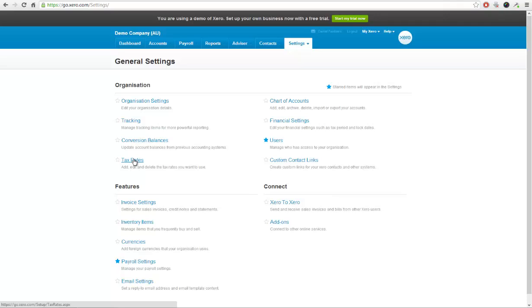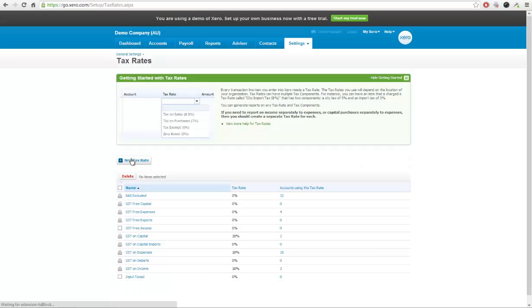Tax rates are an option that are available as well. As I mentioned in my very first video, if you are based in one of the main countries that Xero operates, such as I am here in Australia, then you will have a lot of tax rates that are already set up for you. So all of these padlock tax rates are standard Australian tax rates that you can use within your business.